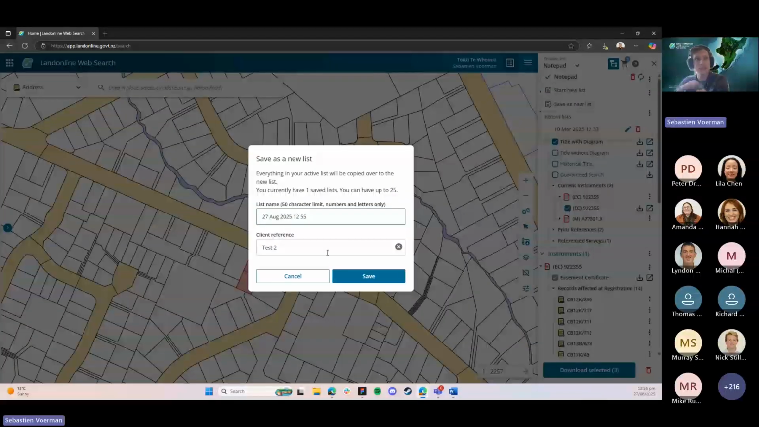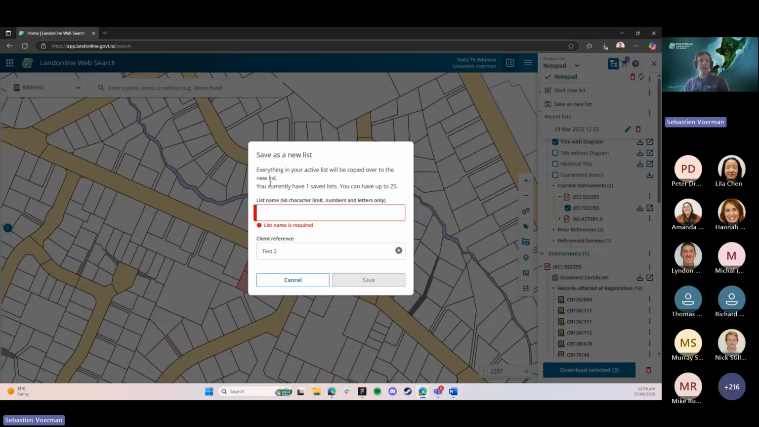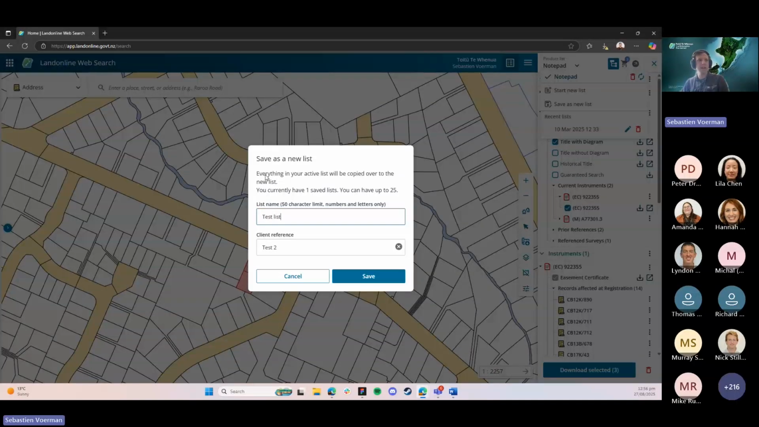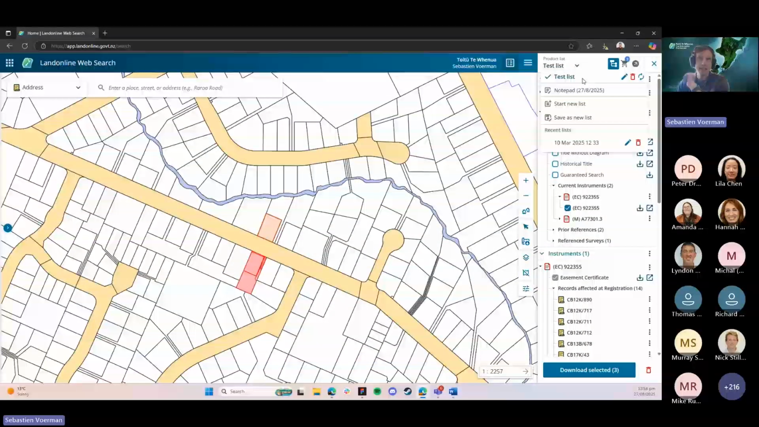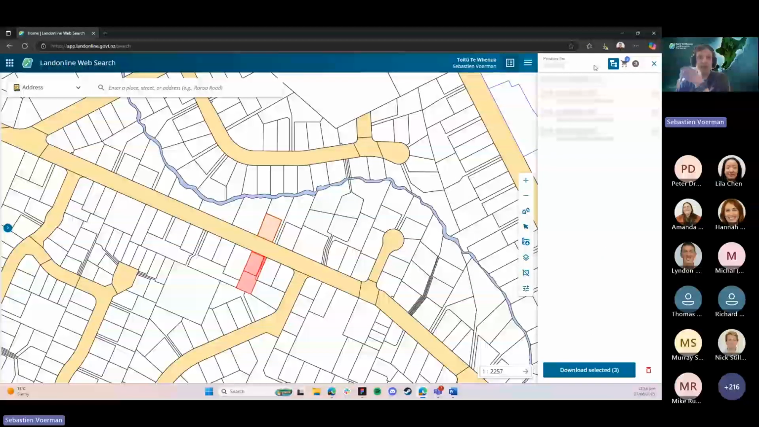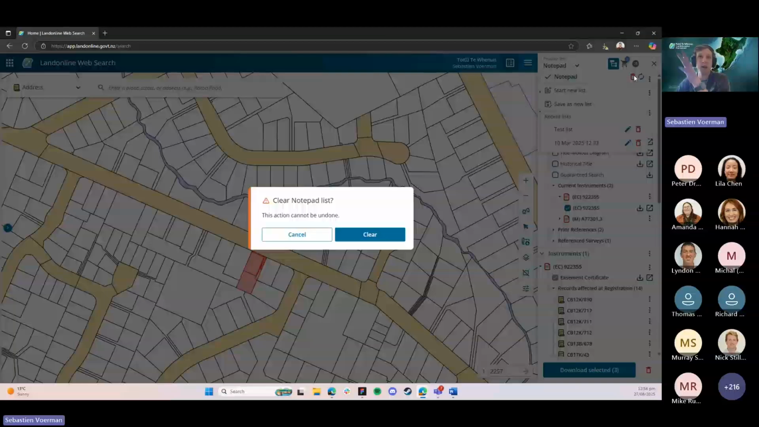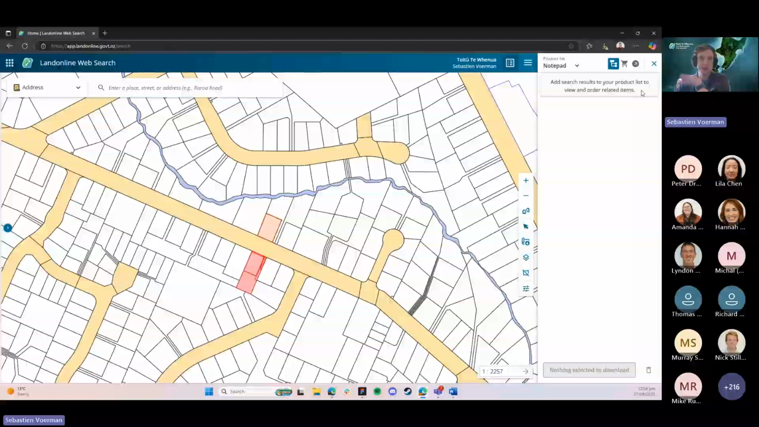If I click on that, I get the option here to add some details and a client reference if I need to. So I'm going to say here, this is my test list, and I'll come back to this one later. When I click save, that's now going to save this one, and I'm now inside the test list. So this means it's super easy. I can now go back to the notepad and clear the notepad because I now know that I have a saved copy of all of that information.